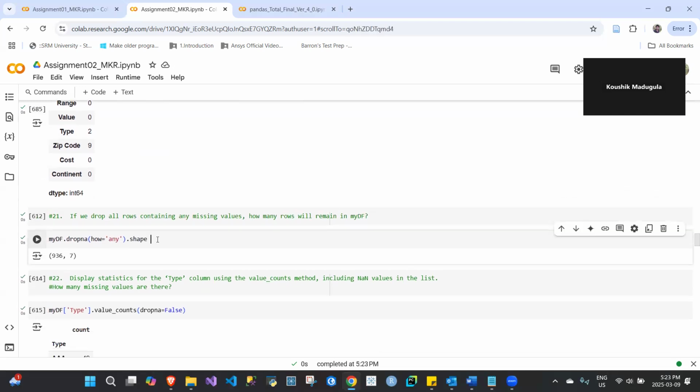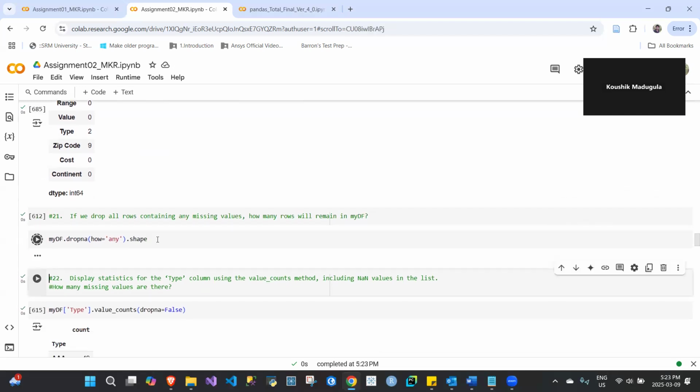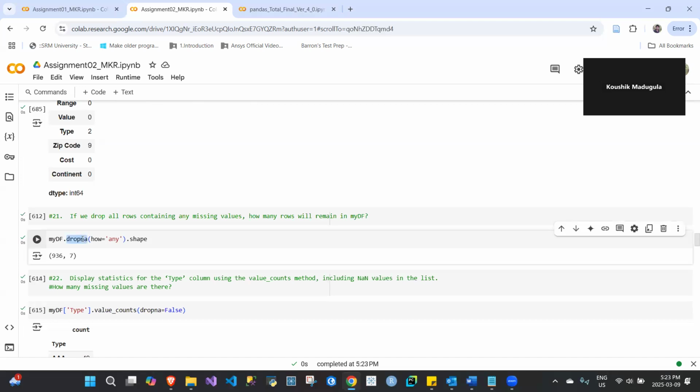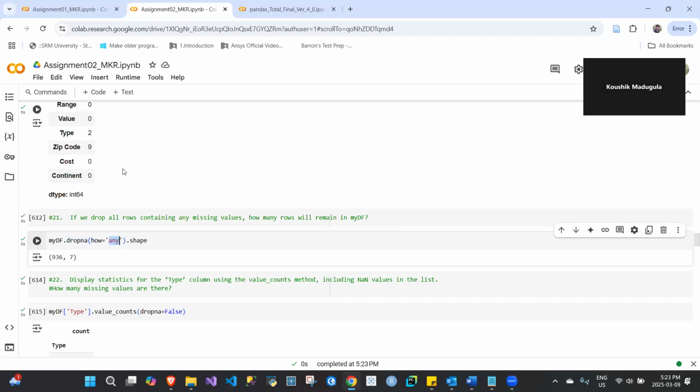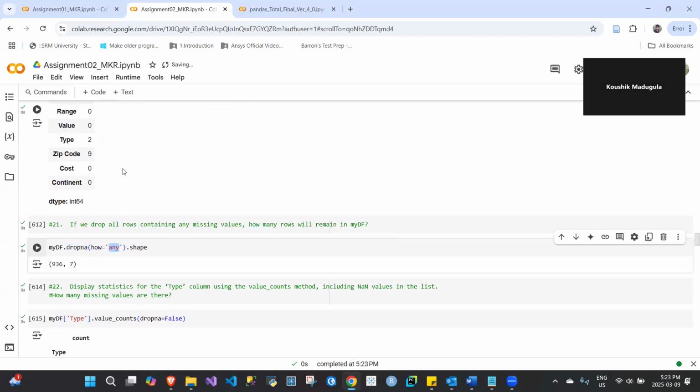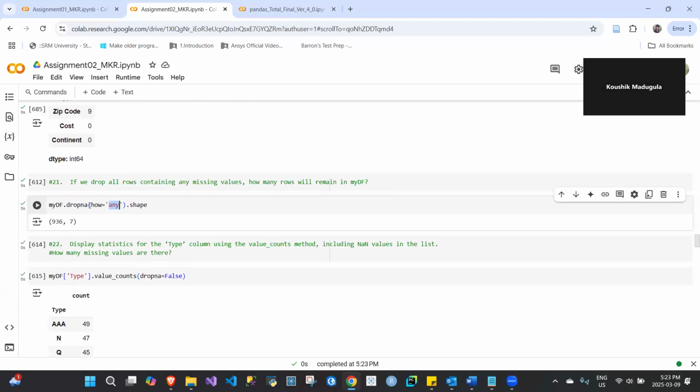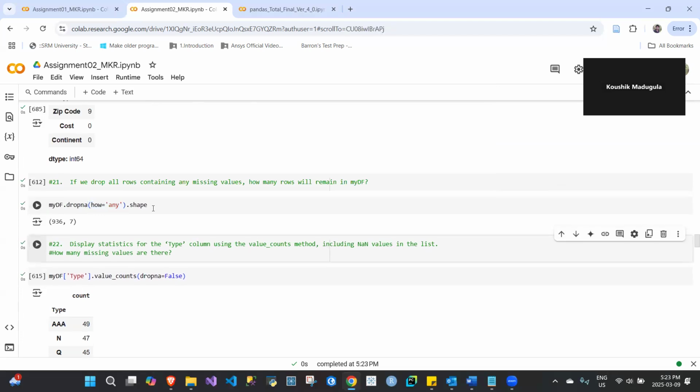Then let's drop all the null values. There are a total of 936 rows. For dropping all the null values, I use something called the dropna method. And how equal to any means that no matter what, if there is a null value in any row, that row should be removed. And dot shape gives the shape of the data frame, like the number of rows, it's 936, and number of columns is 7.